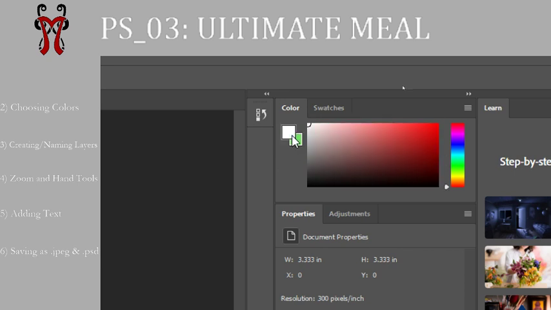They switch. So basically, I can choose two colors. If I want a dark green and a slightly lighter green, I could do that right here. I could have it to where I have two different colors that I can paint with. And to switch between them, I can press the X key, and that will swap between those two colors.